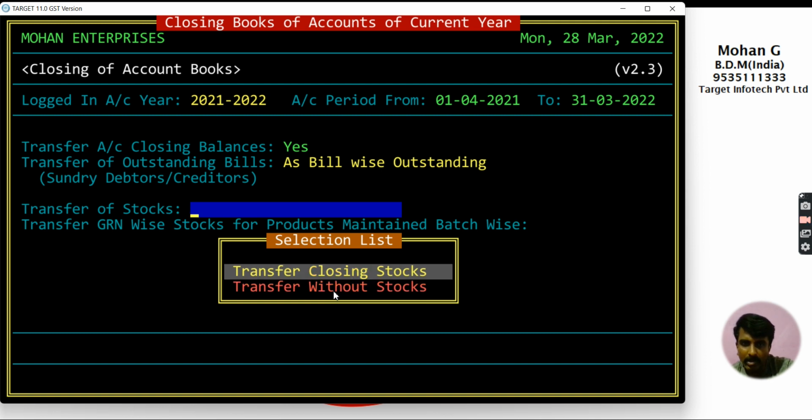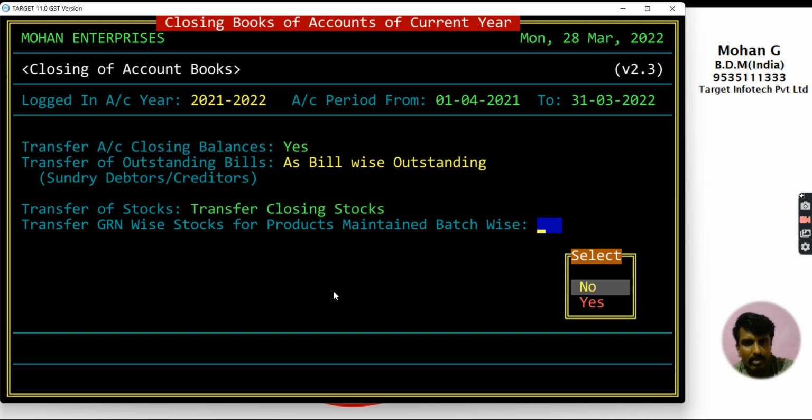If you are maintaining stock but still want to enter it newly in the next year, you can select without stock only. And for those who require the closing stock, you can select transfer closing stock. If you select this feature, whatever stock is left in the current year will be transferred to the next year. So I'm selecting transfer closing stock.